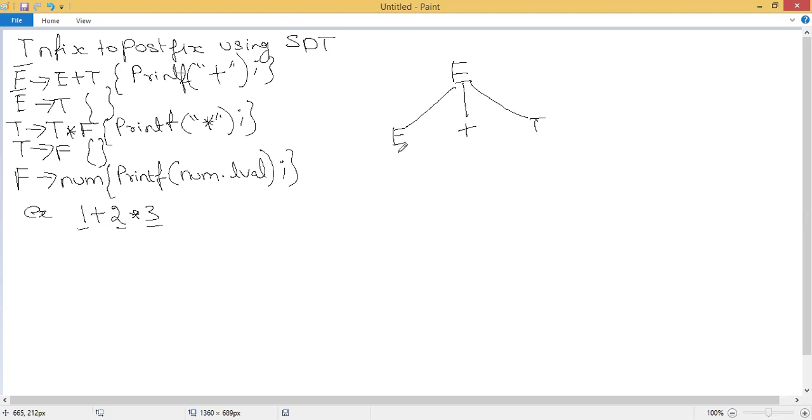This E can be further expanded as T, so E tends to T. And T can be expanded as F using the production rule T tends to F. And F tends to num. So this will have the number value 1.